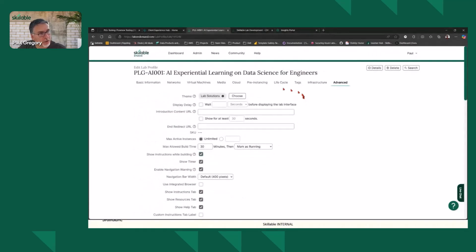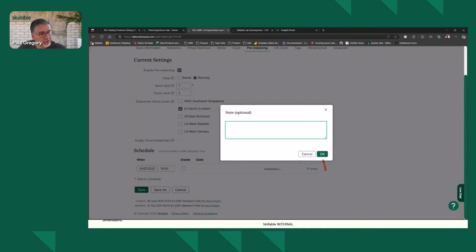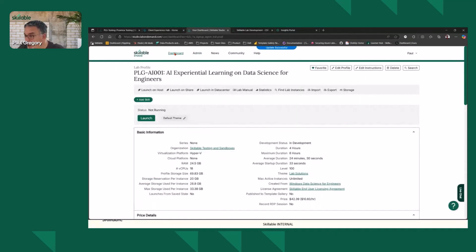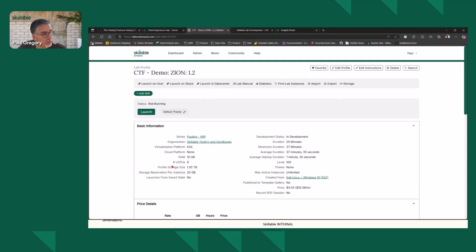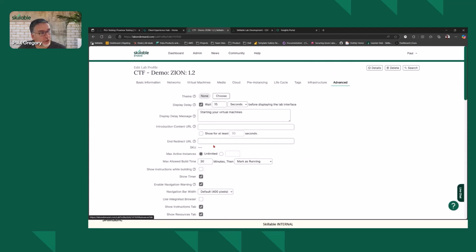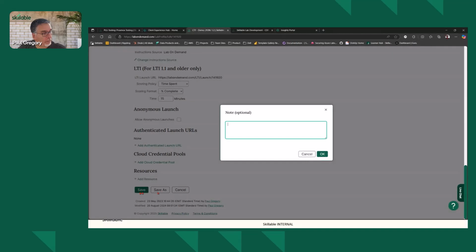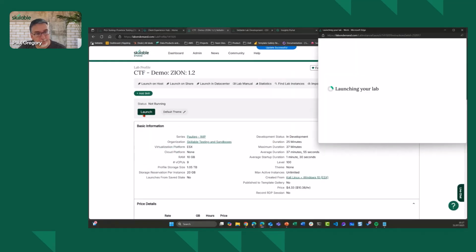Actually, is this a good one to use? This is a bad one to use, because this is going to load instantly. So just pretend I didn't do that. We'll go find something else. This one will do. I'll just tick the option on this one, and I will go and press launch.